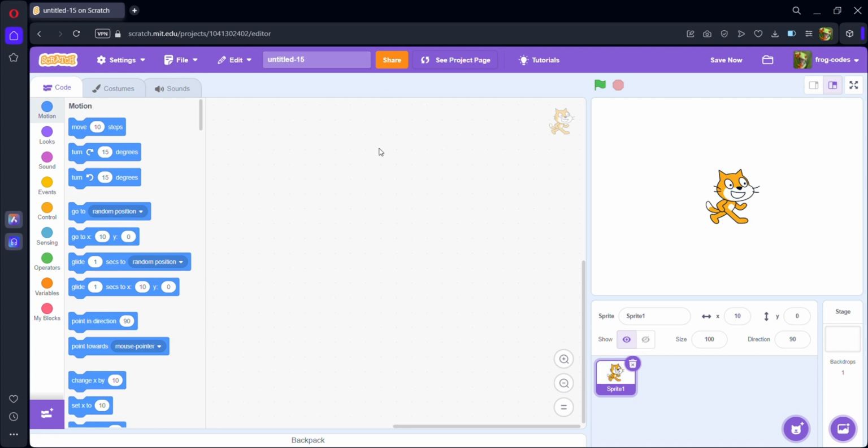Today we will be learning how to do some simple movements in Scratch. Open a new Scratch project. Here is your place. So let's name this project Simple Movement Guide.